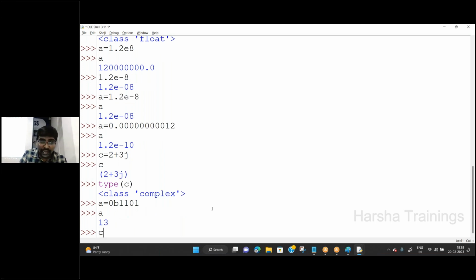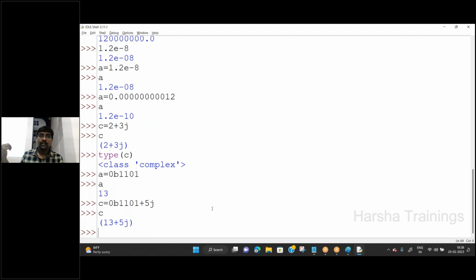Now, create a complex number c is equal to 0b1101 plus 5j. So, in the real part, I have written the binary format. In the imaginary part, I have written only an integer. Now, print c. Even though you give any format, that is converted into decimal.